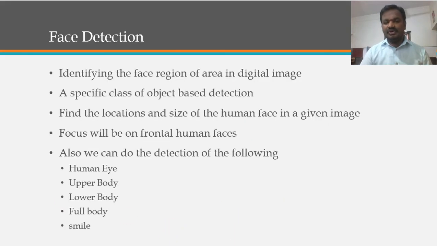A brief introduction about face detection. Face detection is identifying the face region or area in a digital image. Basically, if an image is given, it has to identify whether a face is available or not. That is the main purpose of face detection, a specific class of object detection.